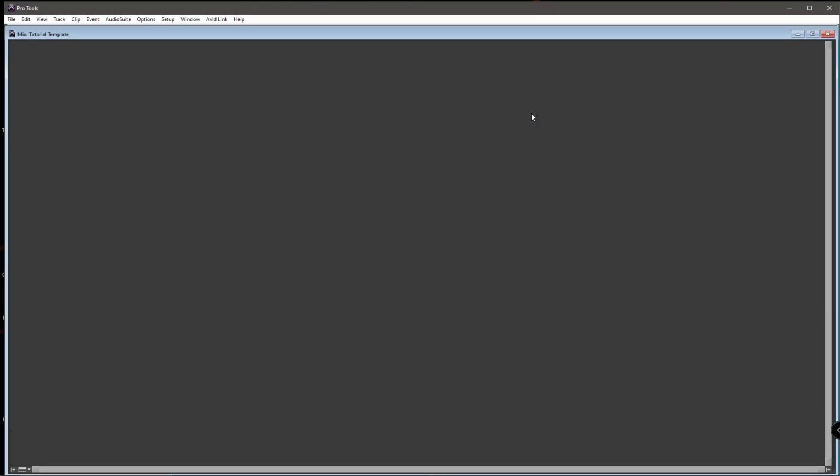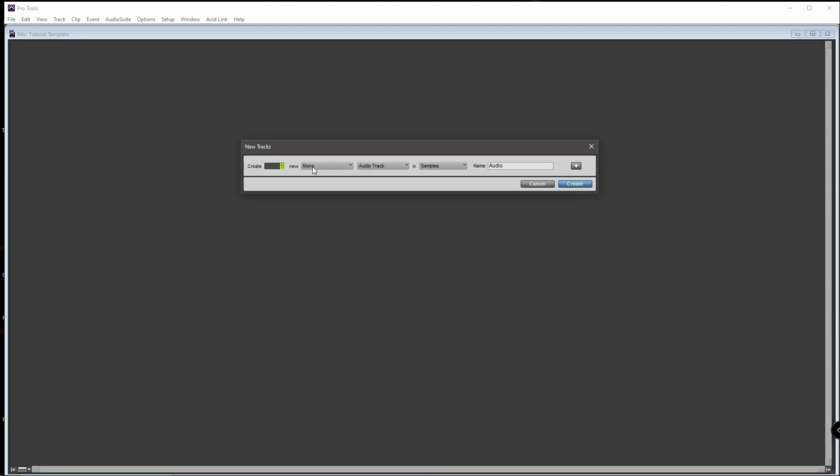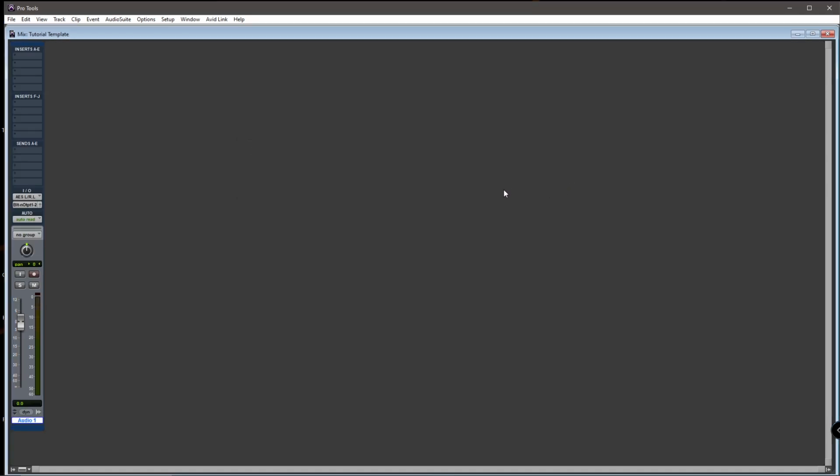Now, the next thing you want to do is configure your device to record. The most important thing you have to remember is microphones are mono devices. So you want to select new track, mono, audio track, not stereo, mono. Select create, and finally ensure that the channel you're recording in, wherever your microphone is plugged into, is selected for input into your DAW.